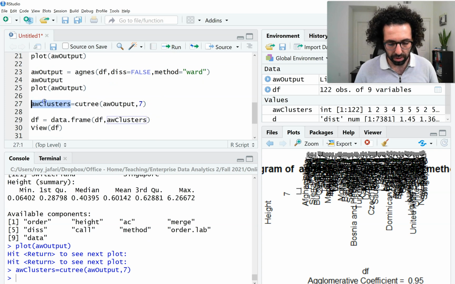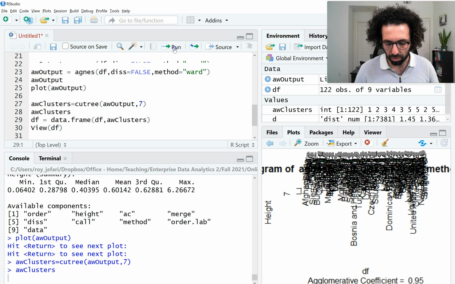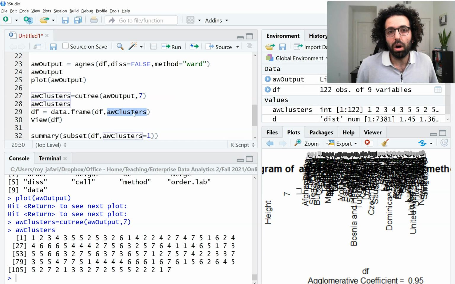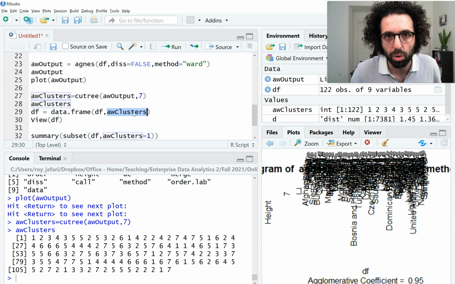So let me actually read this here so you can see what this is giving out. Basically, it's telling us that the first data object or the first country is a member of cluster 1, the second is cluster 2, the third is cluster 3, the fourth country is cluster 4, the fifth country is cluster 3, and so on and so forth. So that's what we have here. So what we can do, we can add that. This is basically a new column. Every data object now has a cluster. So it's basically a new column to our data frame.